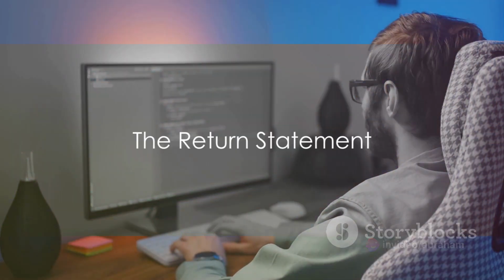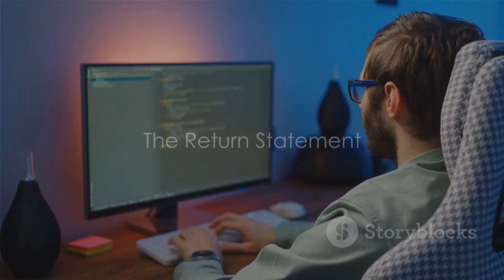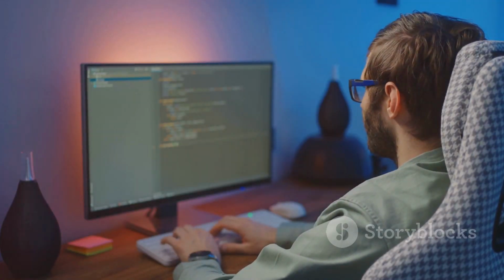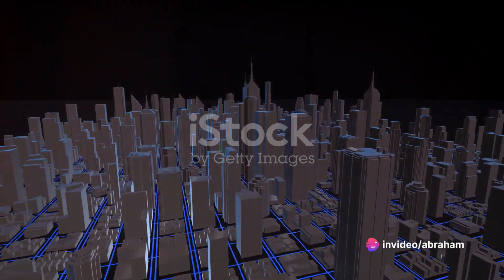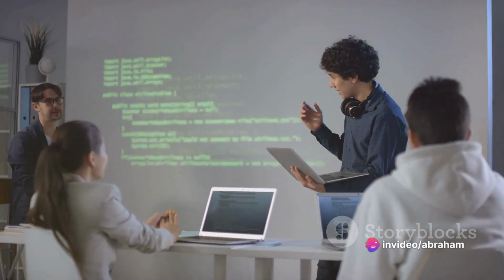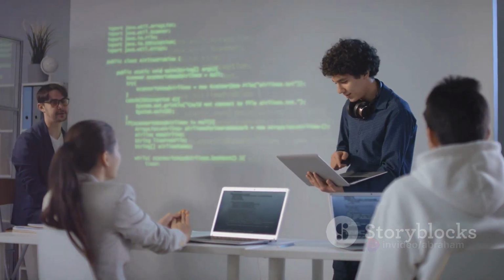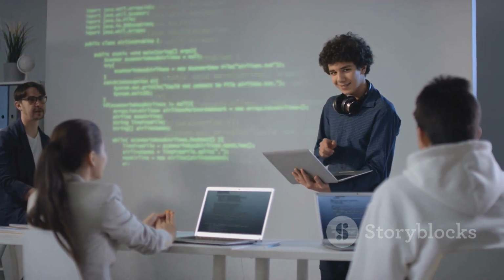Now let's shift our focus to the return statement. Return, unlike print, doesn't display anything. Instead, it sends a result back to the part of the code that called the function. This result can then be used elsewhere in your program. It's like a messenger who delivers the result of a calculation to any part of your code that needs it.